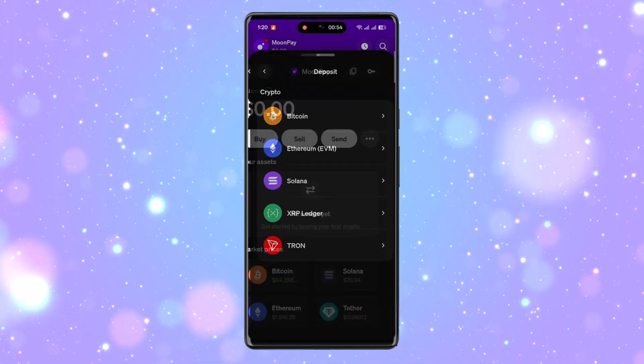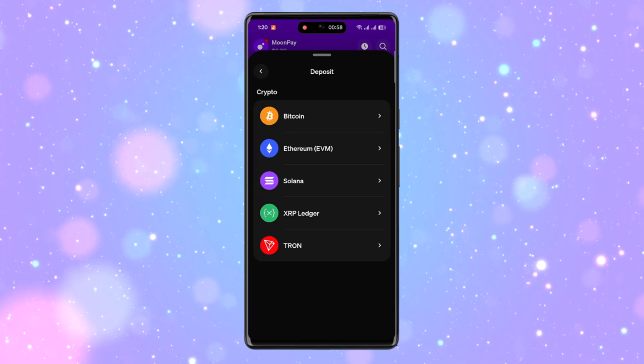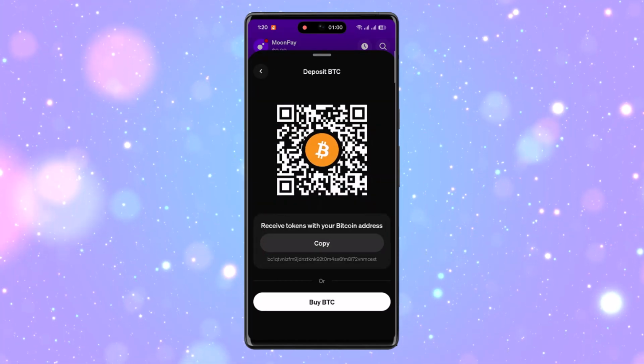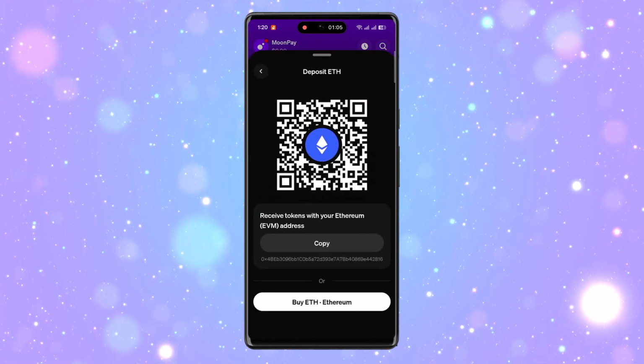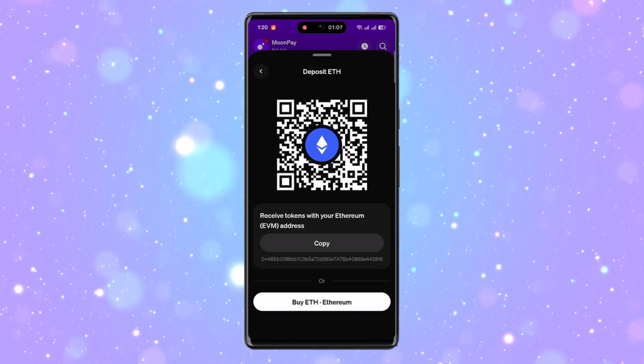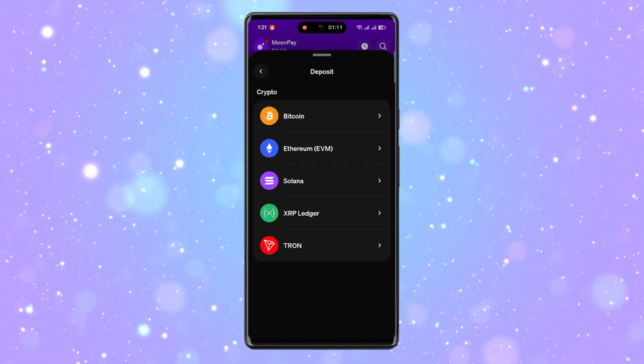Now when we select deposit, if I'm trying to deposit Bitcoin, I need to tap on Bitcoin and this will be my Bitcoin wallet address. If I want to deposit Ethereum, I can tap on Ethereum and this will be my Ethereum wallet address, and so on and so forth. That way you can find your MoonPay wallet address.